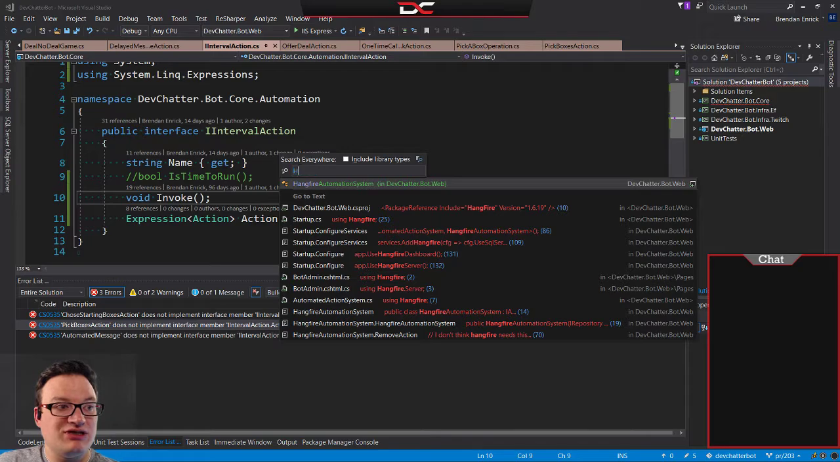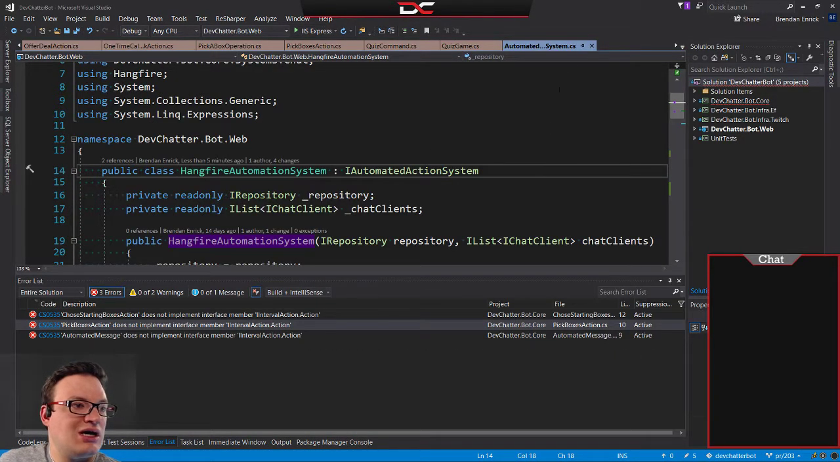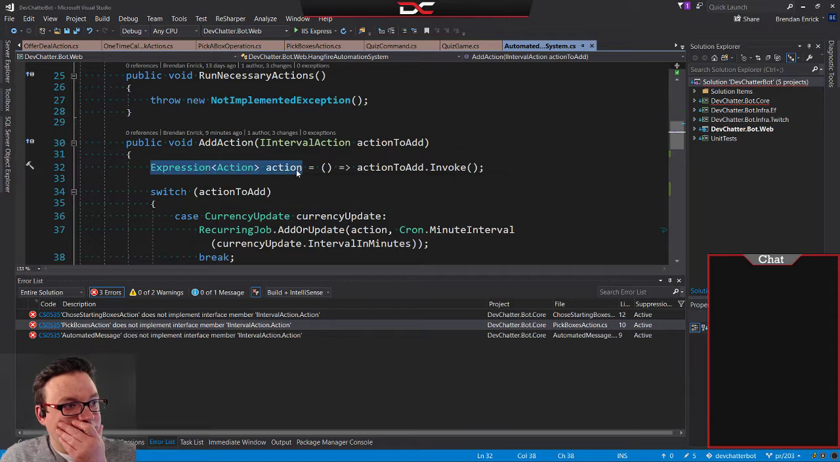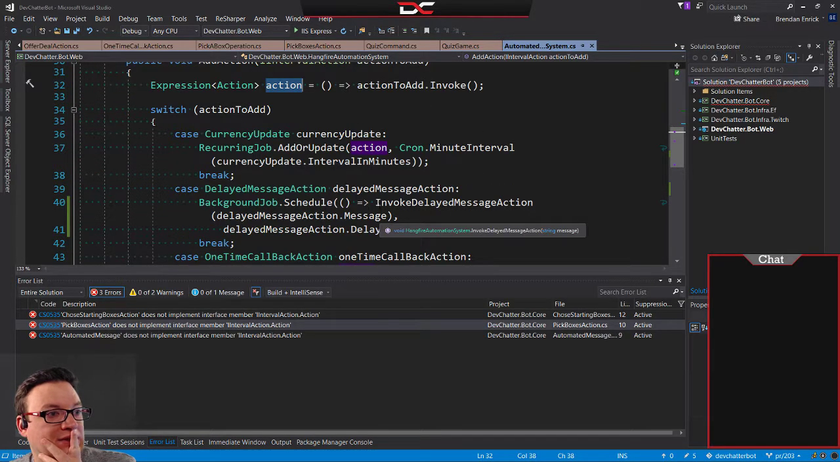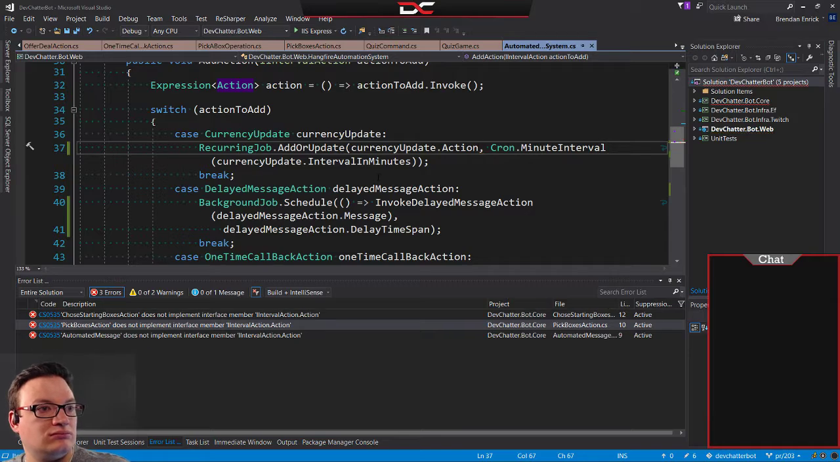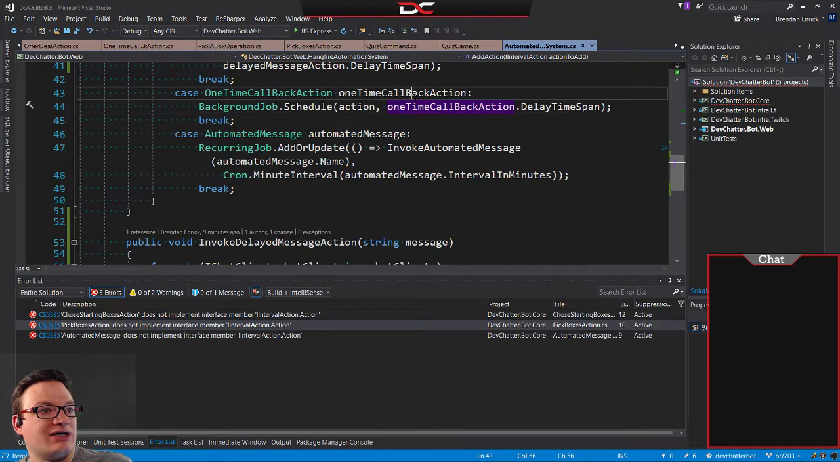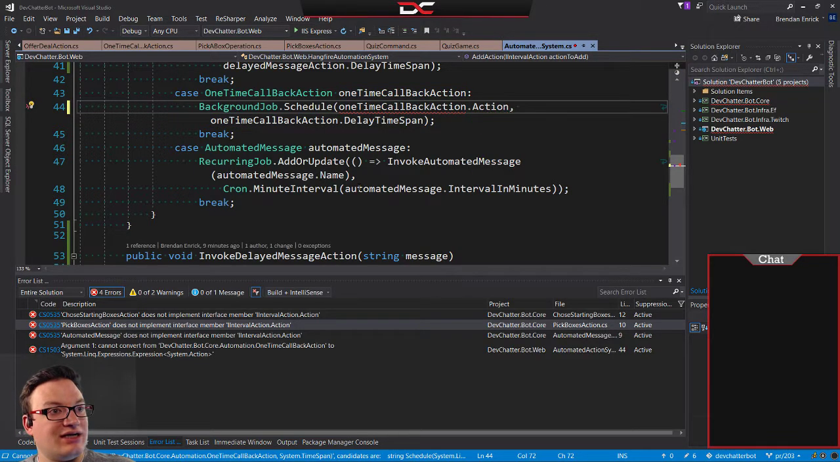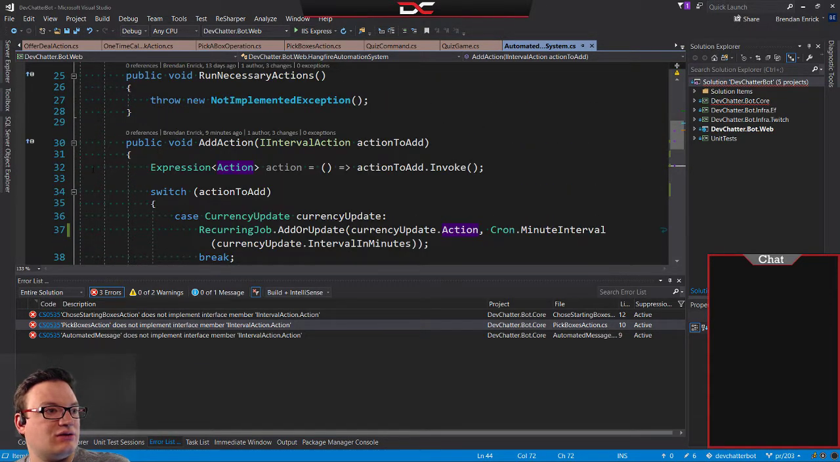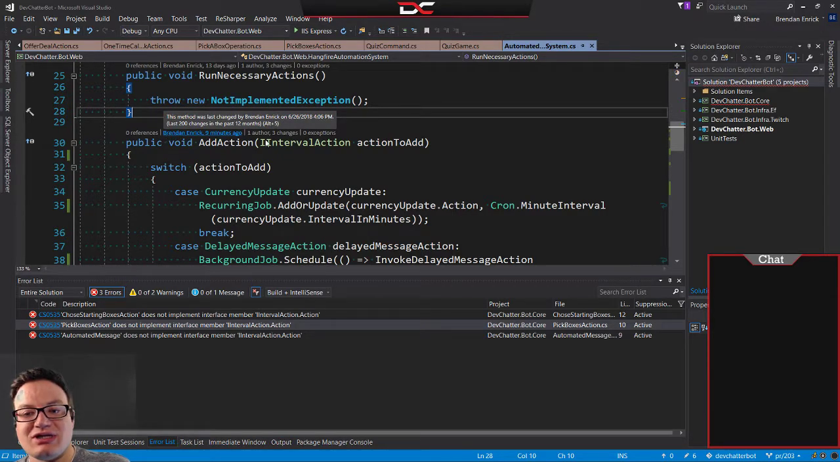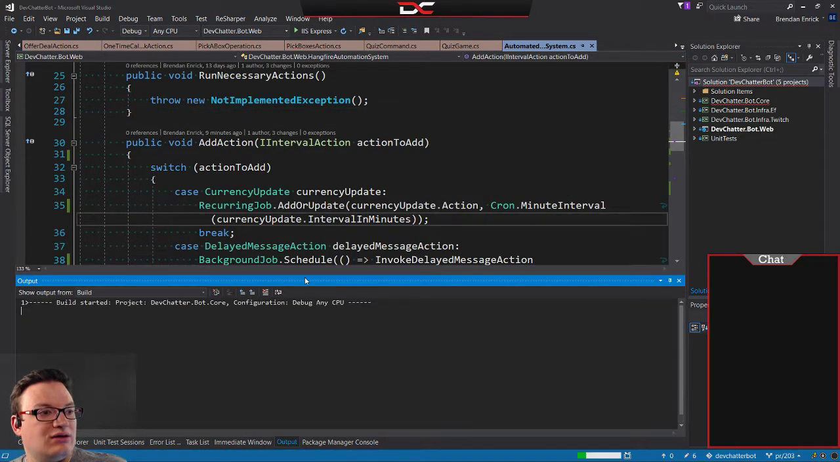So let's take a look at our Hangfire automation system again. So there's the currency update action. The one-time callback action needs to do a one-time callback dot action for whatever the action is, and we no longer actually use that action there. Because the problem is, in order to do that invoke that it's trying to do there, it's trying to create an instance of it. So it is going to its service layer and trying to create that thing. And that's what's not working.